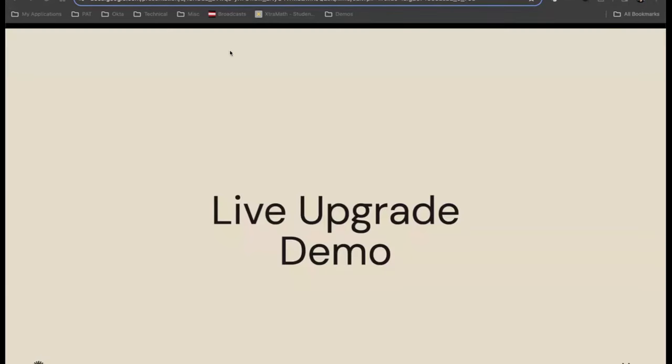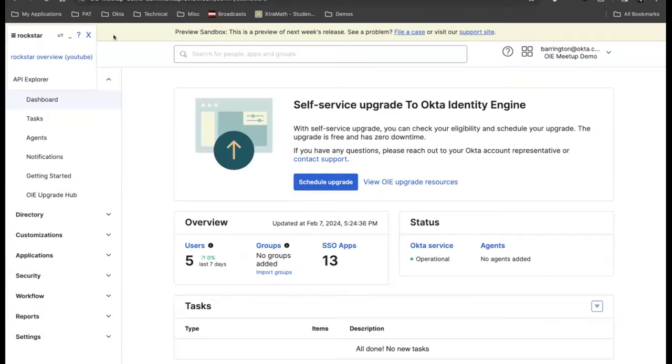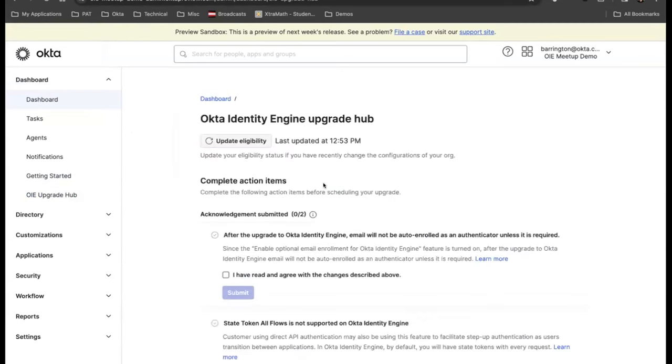All right. So without further ado, let's switch gears here. I'm going to switch over to my live environment here. So let me switch my screens. Okay. So this is my classic tenant. I'm logged in as an admin. You can see that I've got the self-service tooling enabled for this environment. I'm going to go ahead and schedule my upgrade, or take the first steps anyway to schedule my upgrade.